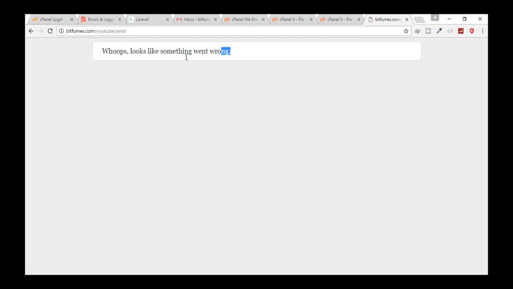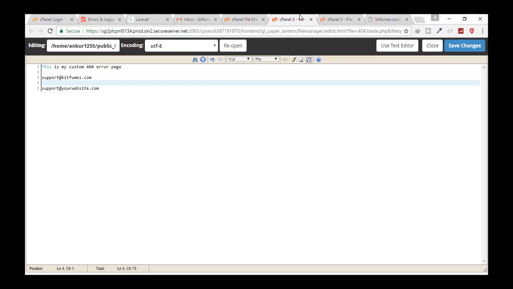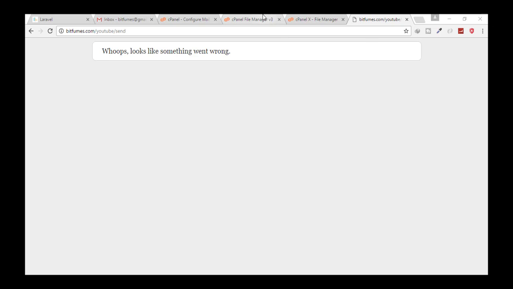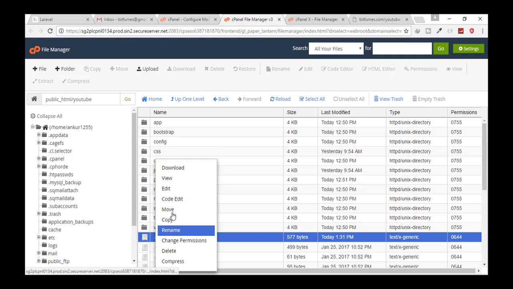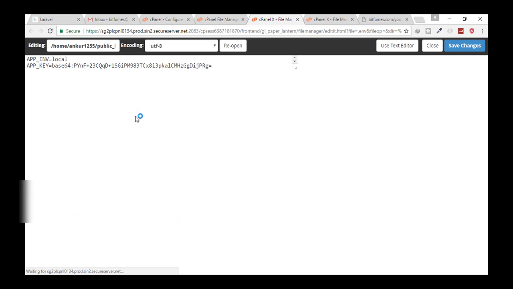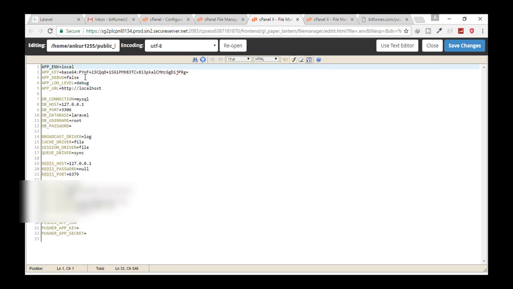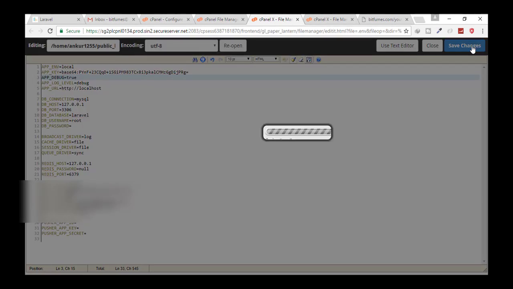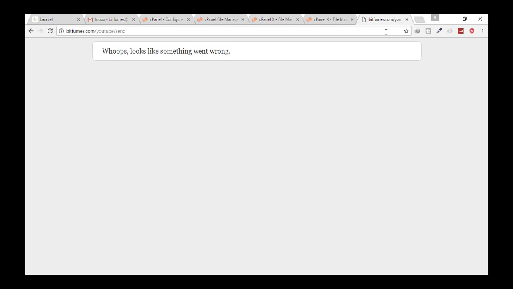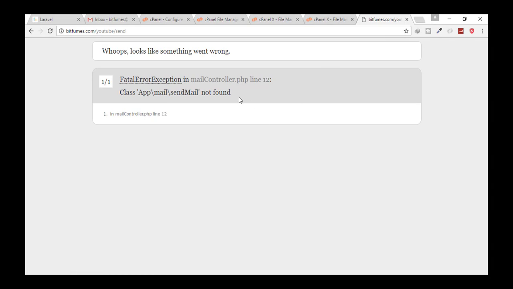It says something went wrong. We have actually disabled the debug system. So let's enable it by going to the .env file and code edit it. Now you can see debug is false. Let's make it true. Save changes. Go here, hit refresh. And now you get the actual error: App\Mail\SendMail not found.